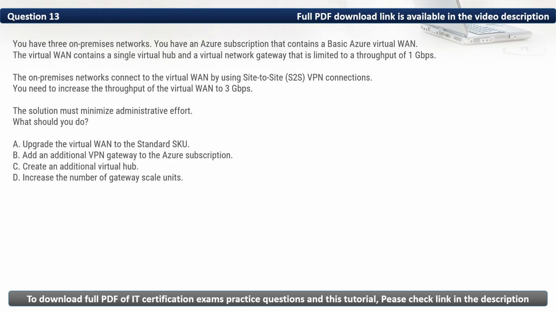Here in this question, we have to increase the throughput of the virtual WAN to 3 Gbps while minimizing administrative effort. As such, we should increase the number of gateway scale units. Thus, the correct option is D.